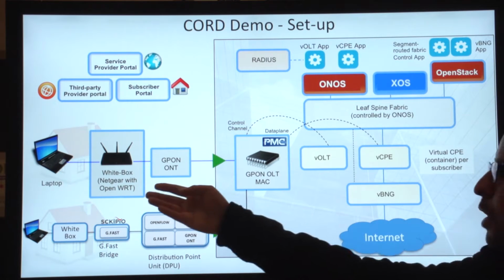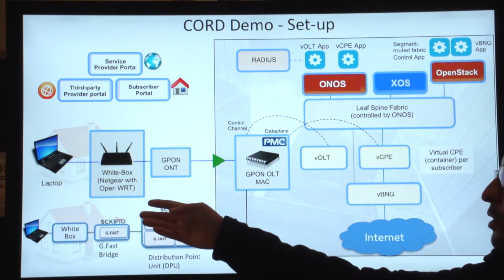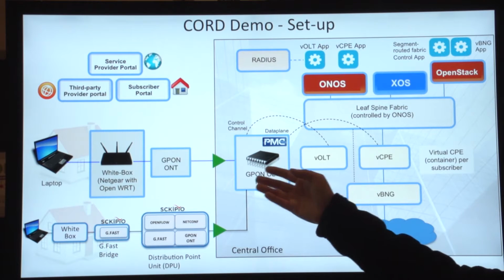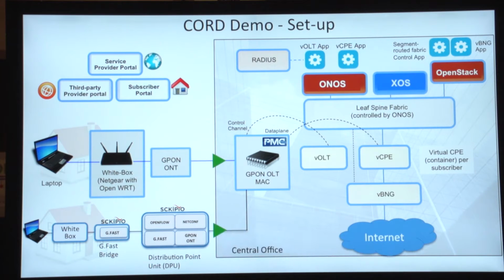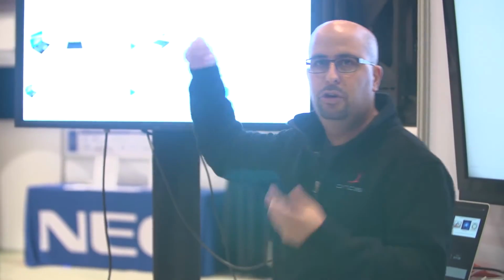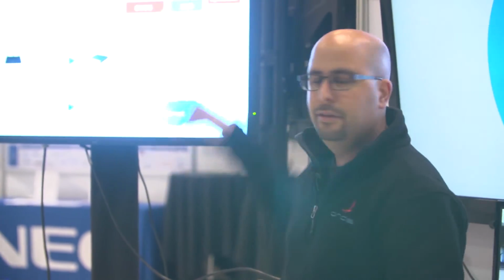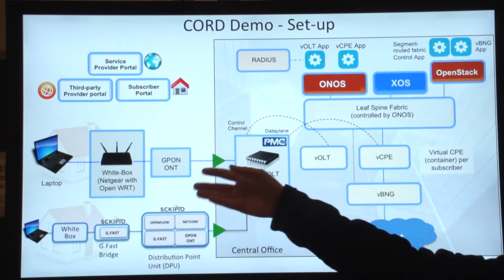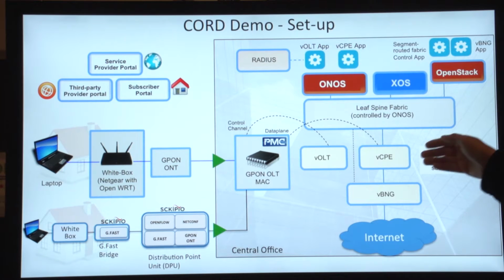We have a white box home customer premises equipment, which is a Netgear flashed with OpenWRT. It doesn't run any other software other than authentication. We have then a GPON OLT and a Sckipio G.fast. The OLT is disaggregated, and we have a vOLT application which is controlled by OpenFlow, and that allows us to provision rules as soon as this guy comes up. Then we have a virtual CPE, which is the CPE for the white box, and then we have a vBNG, which connects the subscriber to the internet.